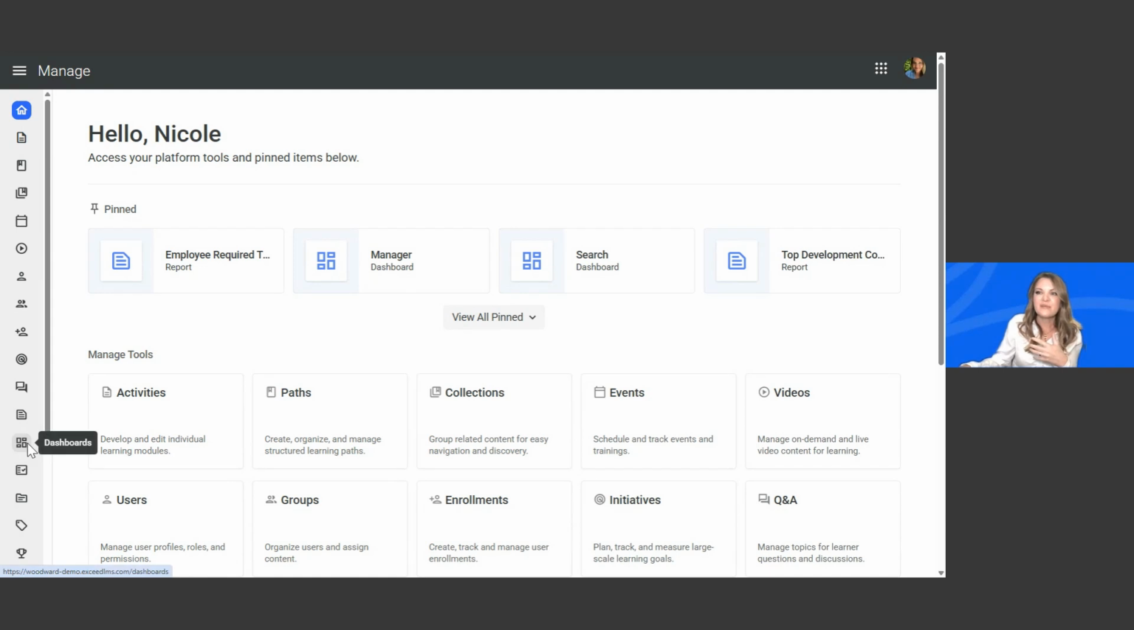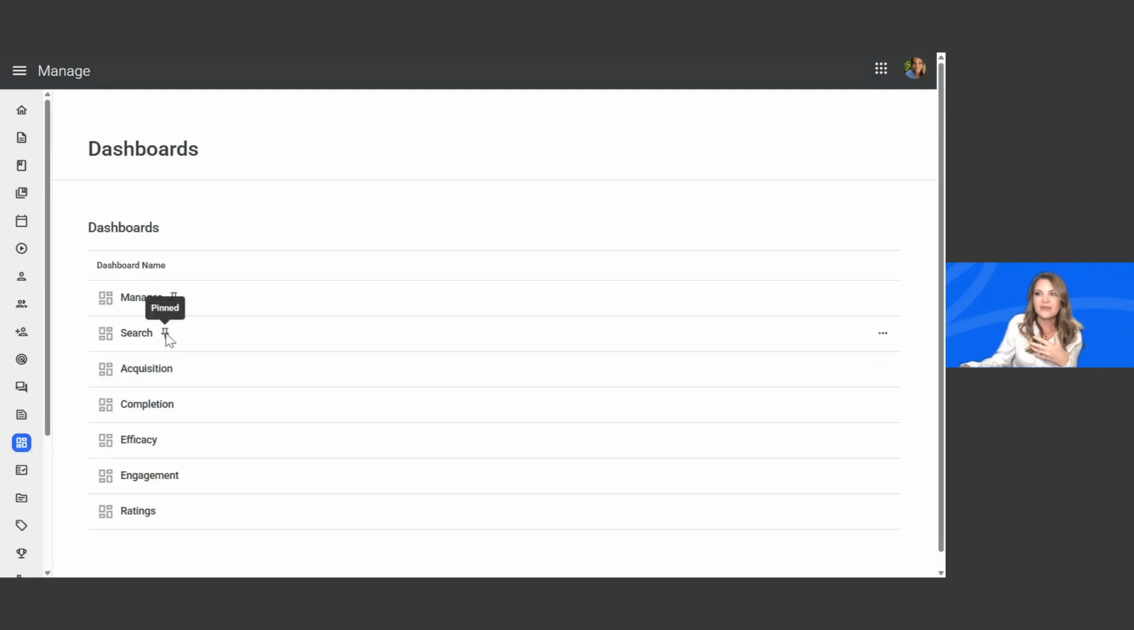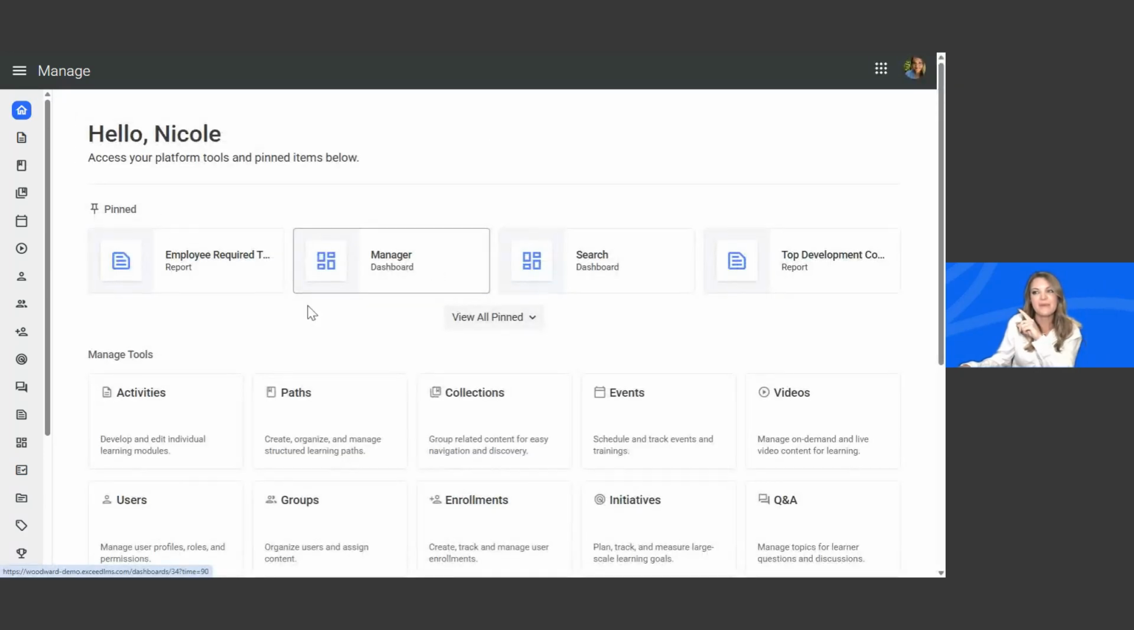And you'll notice in some of the report areas, you'll have this little pin option, and you'll simply click on that, and then it's going to come across the top, populate the top of that page so that you have quick access to that every time you log straight into Intellum.